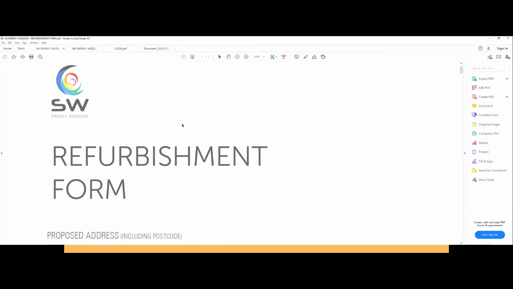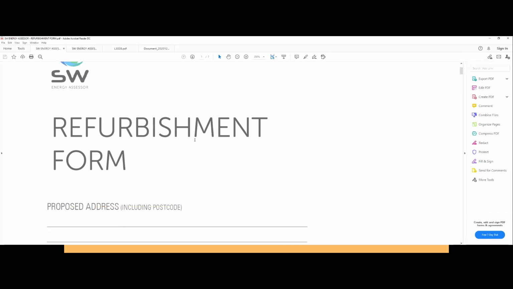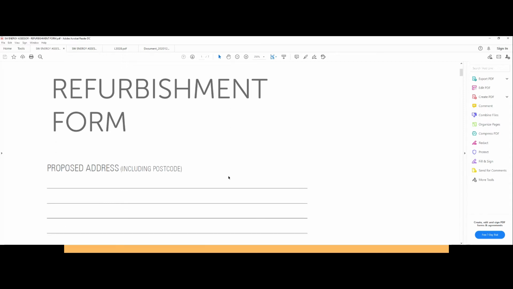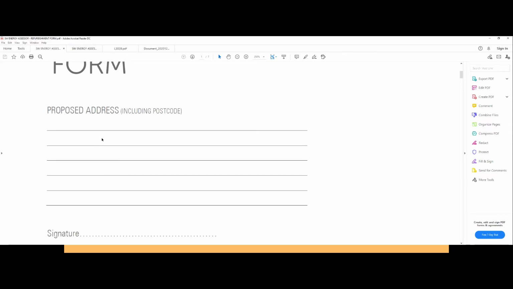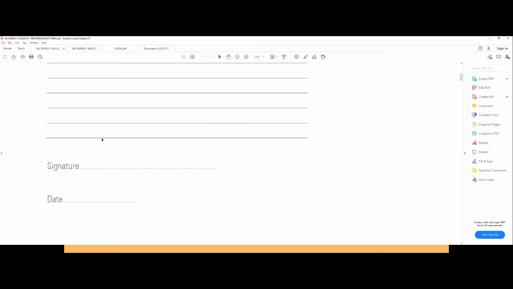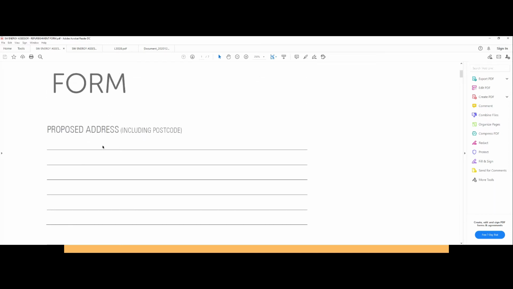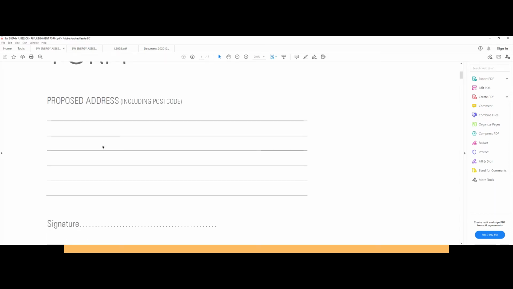Okay, so on this form, if this is a new refurbishment, so let's say you have a house which you've turned into multiple flats, then what we'll need you to do is put the proposed address on here, say like flat 1, flat 2 of whatever building, and then we'll need you to sign and date it. It's very important to know that whatever you put in here is what will end up on the end EPC.